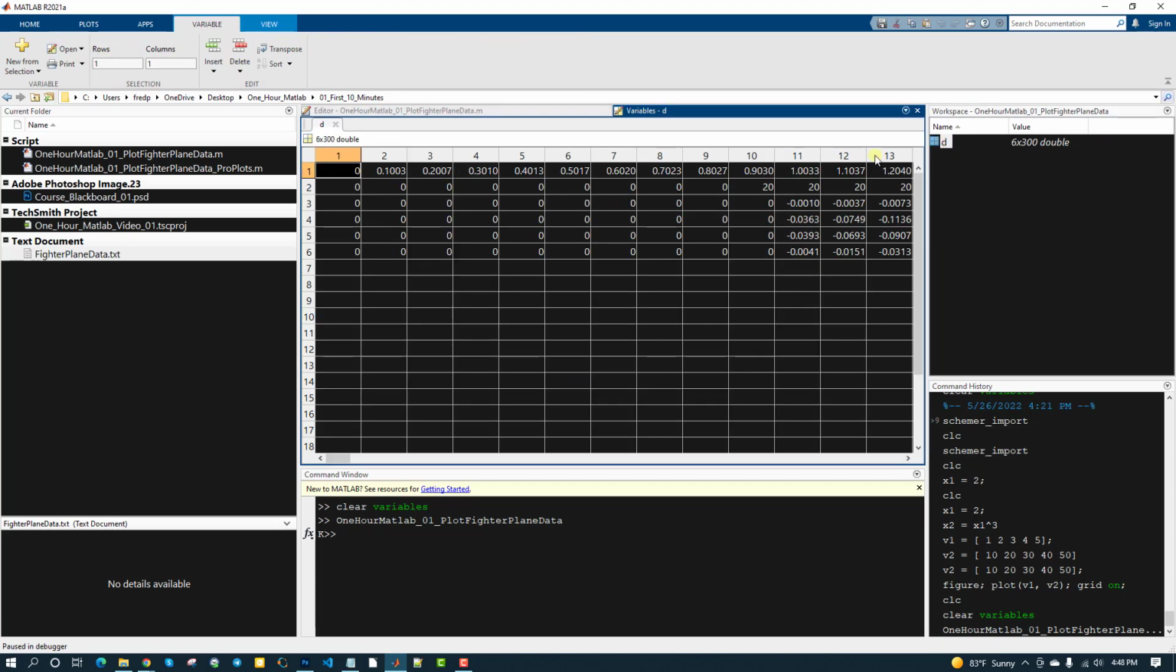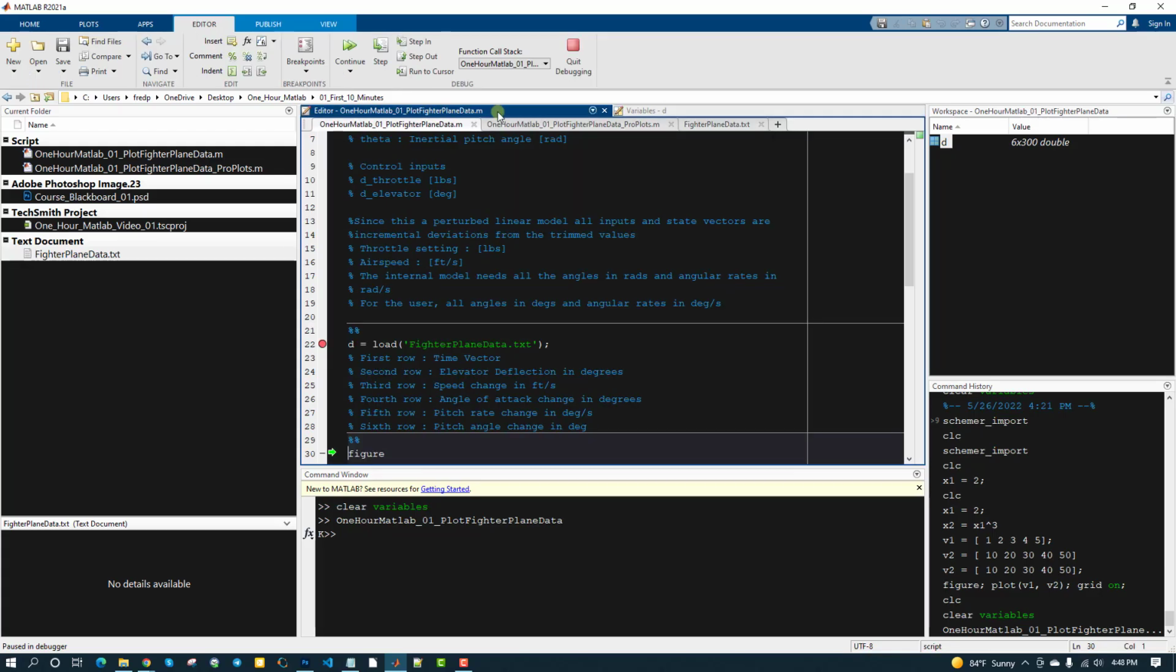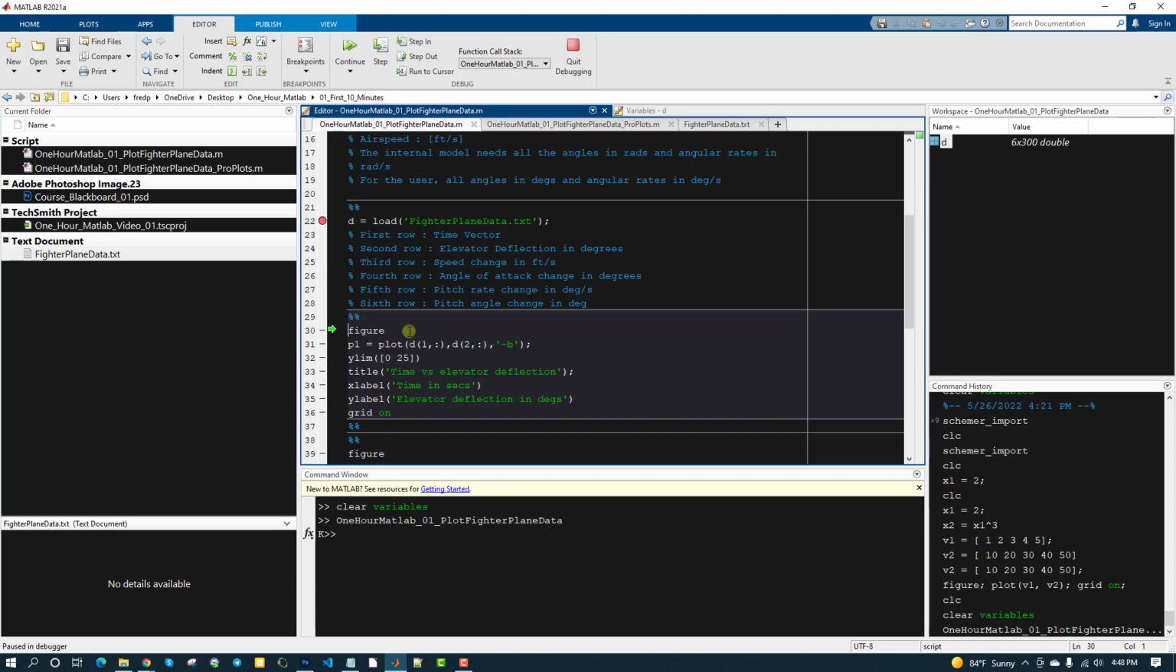So this is the first row, which is the time vector, and this is the elevator deflection in degrees. This is the speed change in feet per second, and this is the angle of attack change in degrees, and this is the pitch rate change in degrees per second, and this is the pitch angle change in degrees. Okay, so this has been loaded into the workspace.